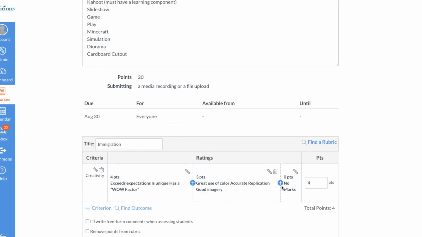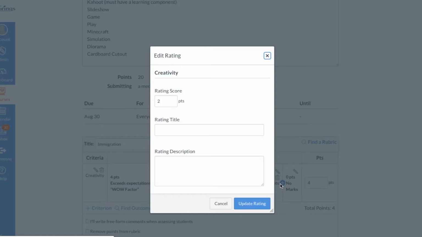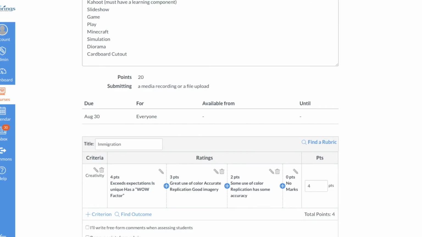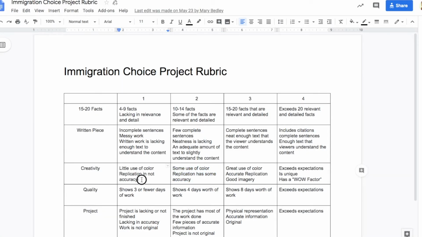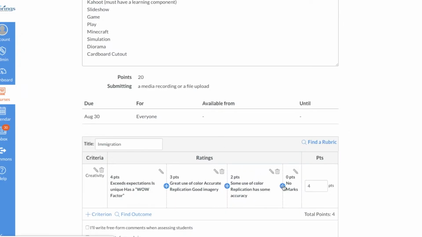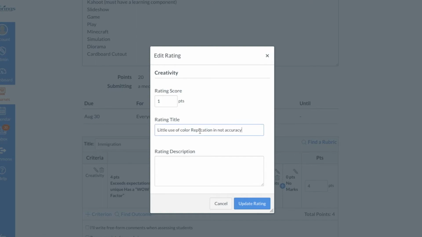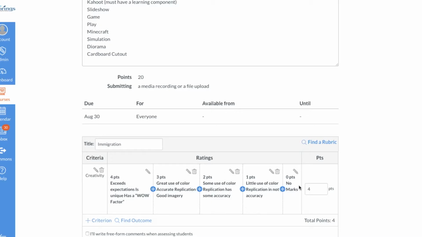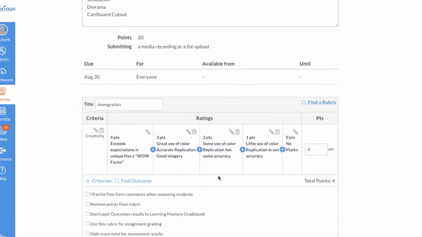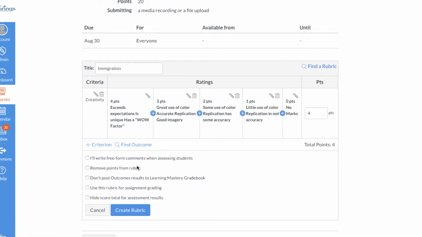So I don't have a 2 yet. Let me click the plus again. That's the 2. That looks good. Here's my value for 1. I don't have a 1 yet, so click the plus. There we go. You can leave in 0 if you want as no mark. And then what you'll want to click here is use this rubric for assignment grading.